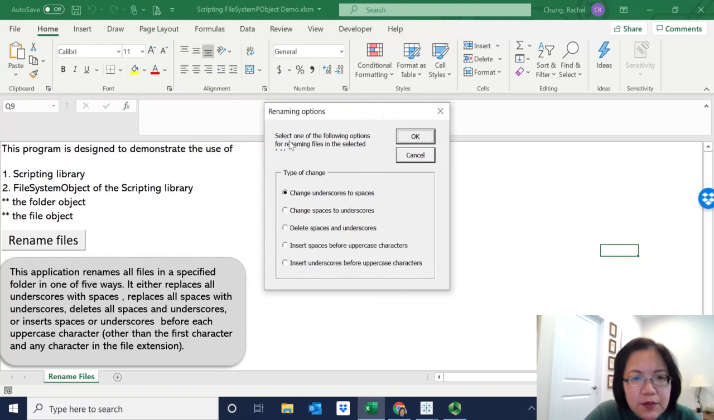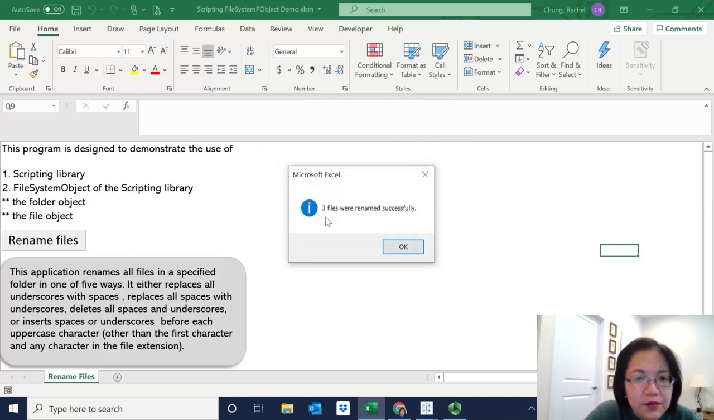Okay, and then I'm going to select one of the following options. I'm going to change all the underscores to spaces, change all the spaces to underscores, delete spaces and underscores, insert spaces before uppercase characters, or insert underscores before uppercase characters. So I can use any of these. So let me just choose maybe the third one, and then I'll click OK. And 3 files were renamed successfully.